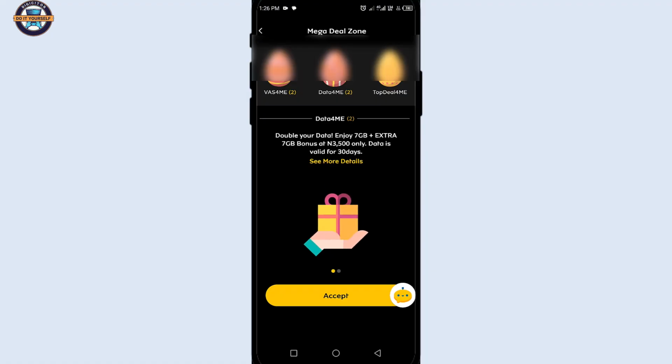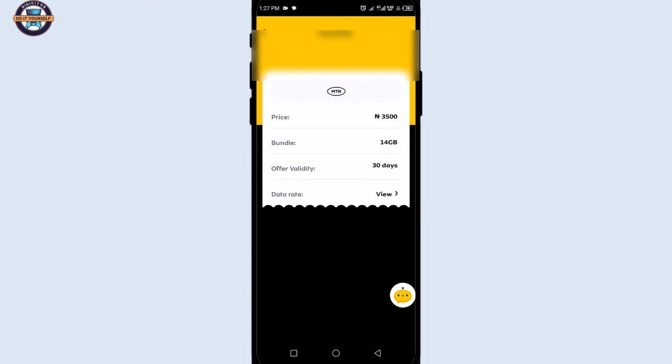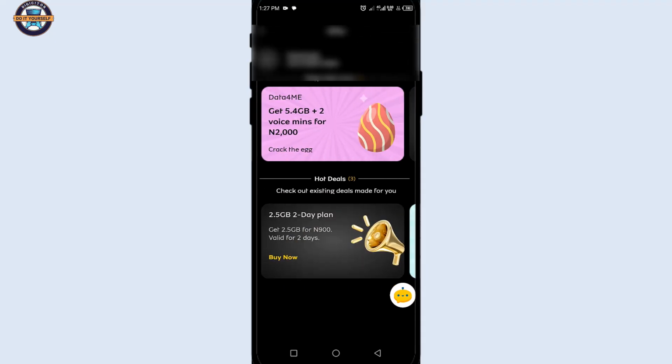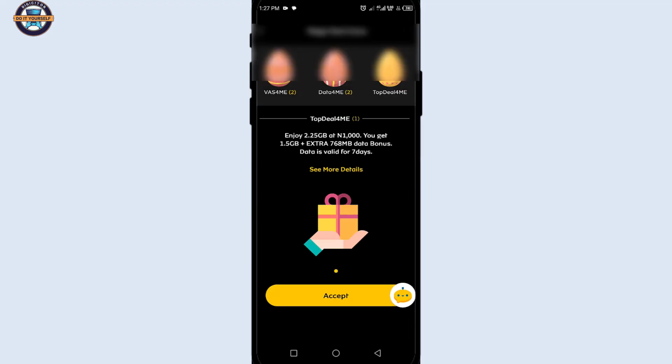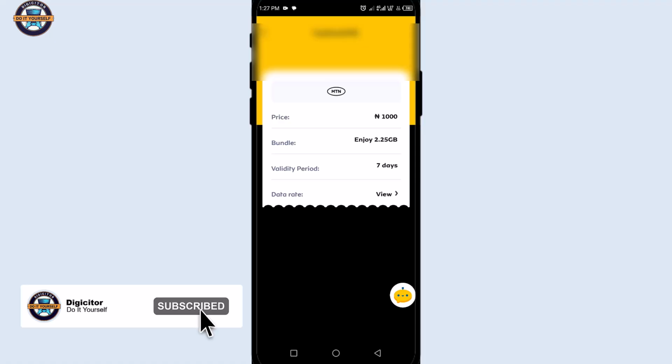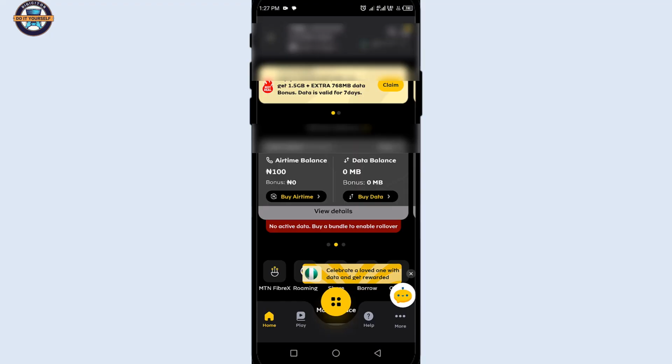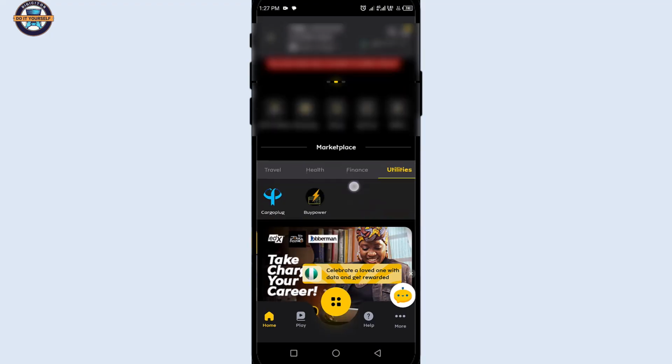Then double your data, about 70 extra bonuses. So if you buy your data through the MTN app, you stand the chance of doubling your data. You have more bonuses than when you buy directly from your phone bank app. So that's how it works. So this is the MTN app.